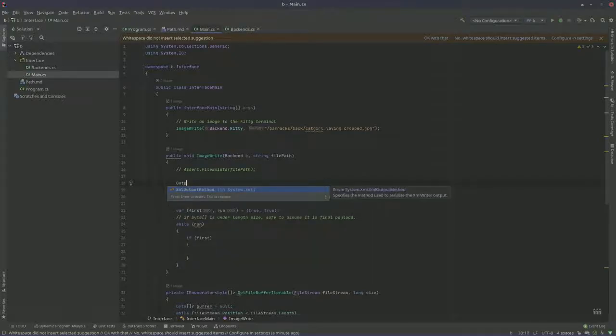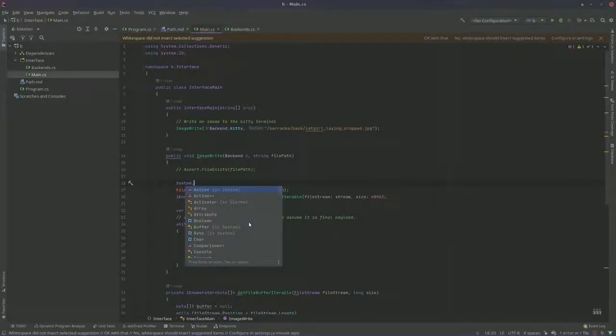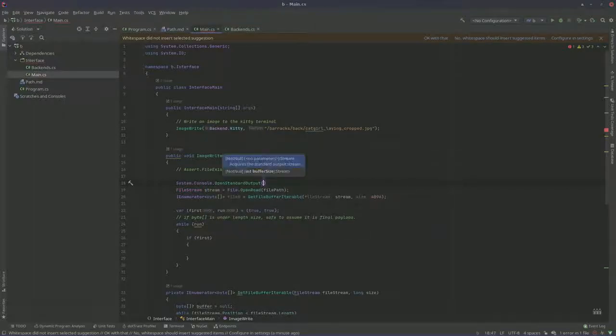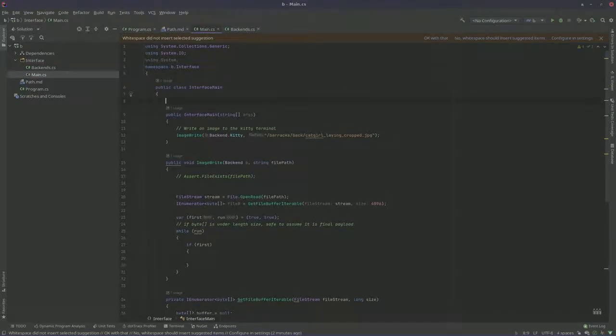output, so system dot console dot output open standard output stream. So, okay, using system, then we could set private.